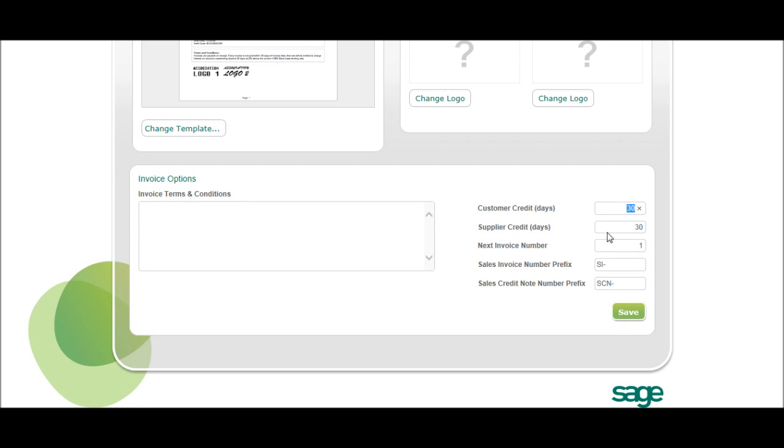Complete your customer credit days, supplier credit days, or the next invoice number is. So if you've already been in business and you're at invoice number 200, you'd put 201 there, and then your next invoice will be 201, 202, 203, for example. But if you're starting from scratch, just leave that as 1. You can put a prefix in. This is normally SI for sales invoice, and also a sales credit number prefix, which is normally SCN, sales credit note. Once that's all entered, click Save.